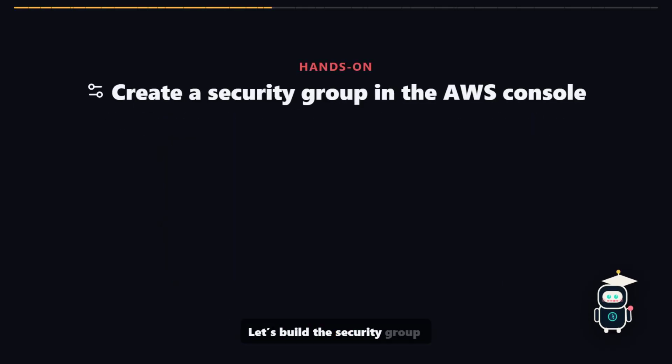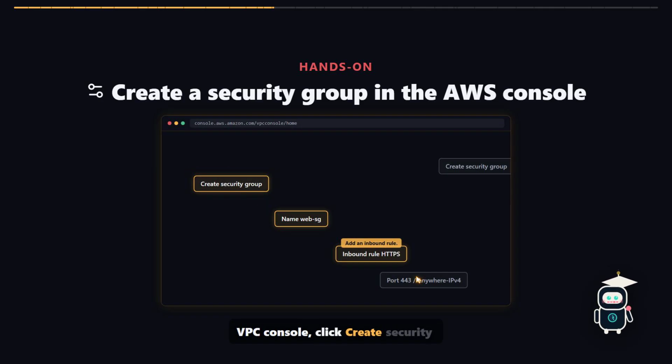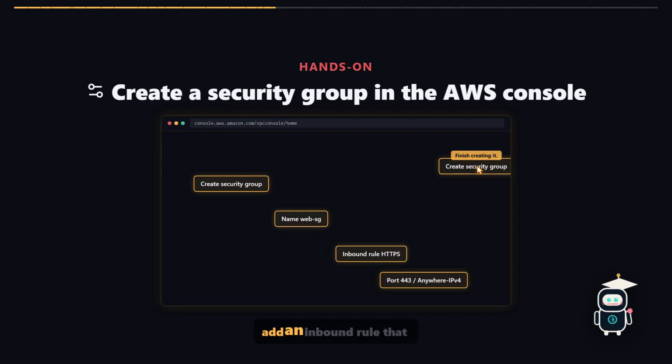Let's build the security group you would use in a simple web server lab. In the VPC console, click Create Security Group, name it WebSG, and add an inbound rule that allows HTTPS from anywhere IPv4. If the application should support IPv6, add the matching IPv6 rule deliberately rather than assuming the IPv4 rule covers it. Now look at the Outbound Rules panel.